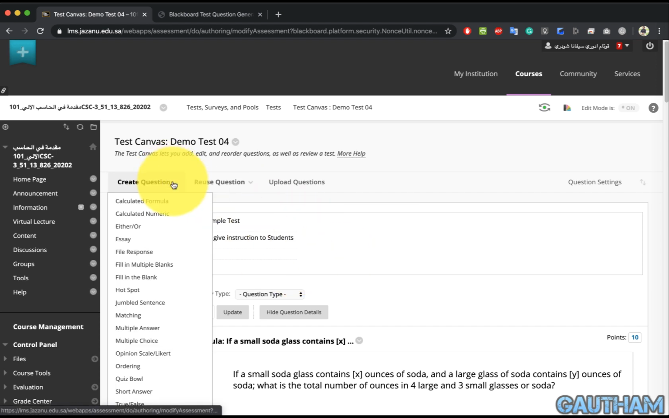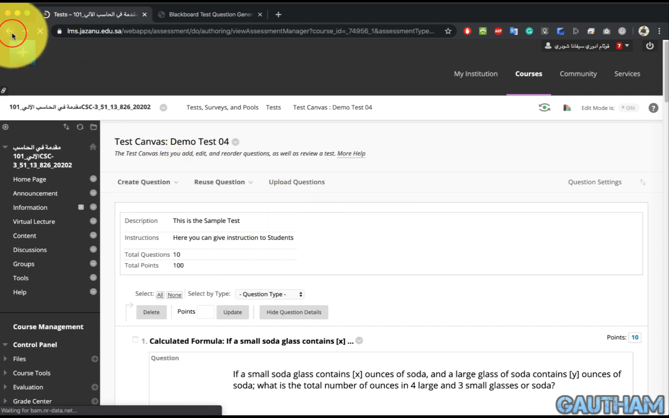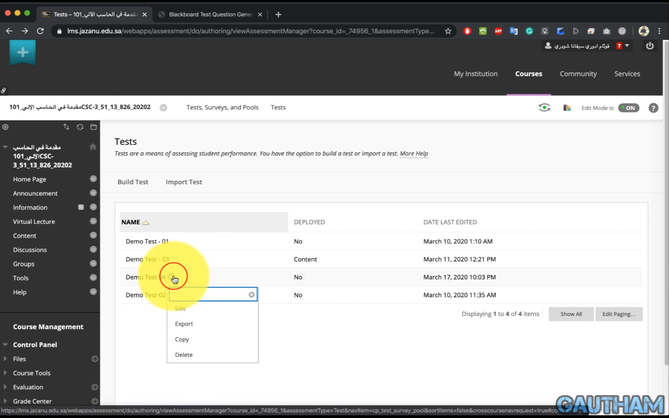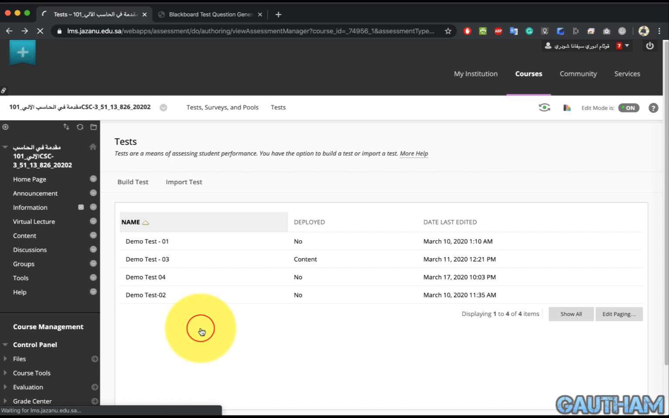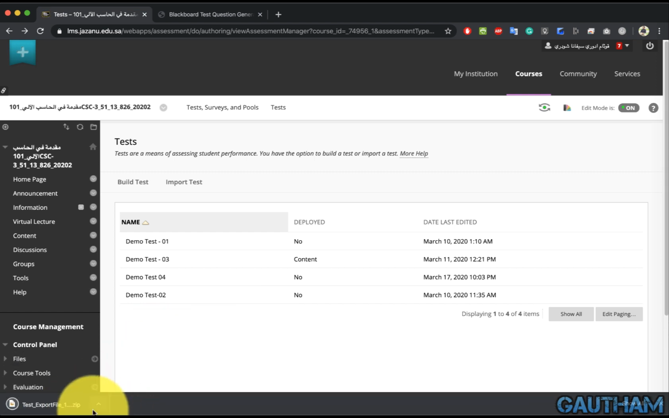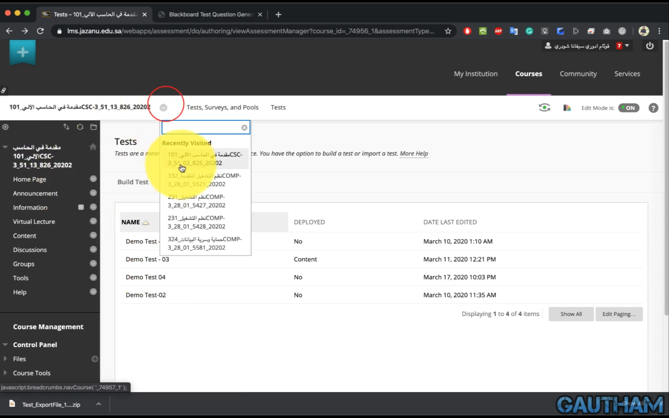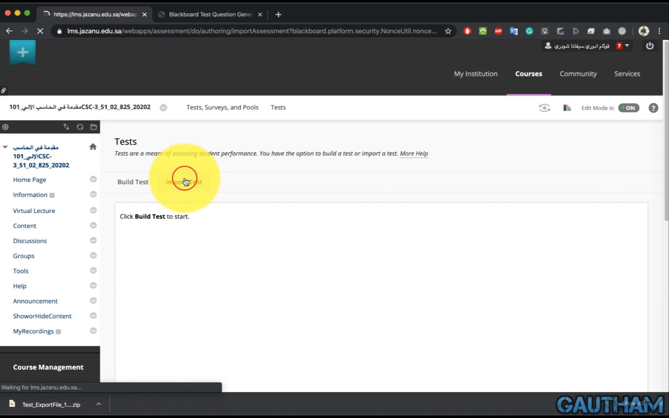So now I have the question types. I can go back and export these questions and give them to my course teachers. I will go here and export this question set. If I want to reuse this question set in another course, I can import it. Now I will go to another course, 825, and import the same questions.